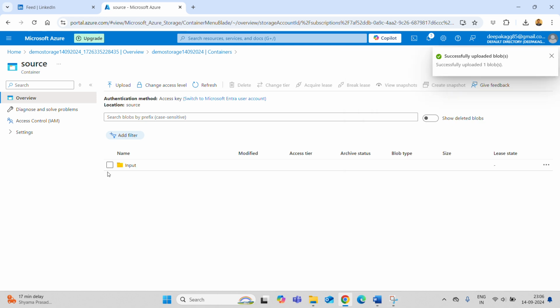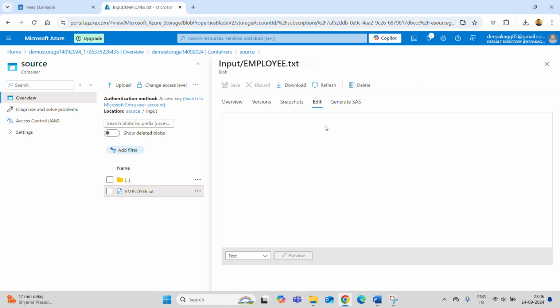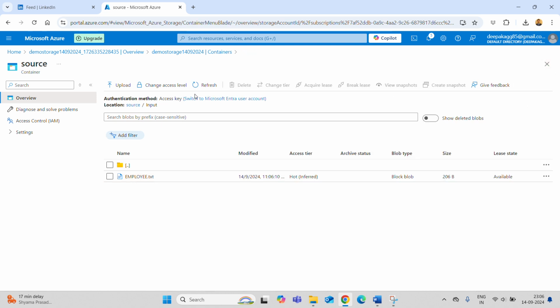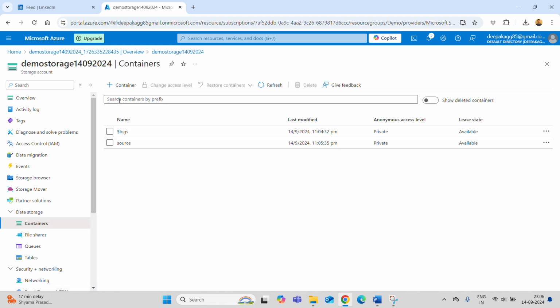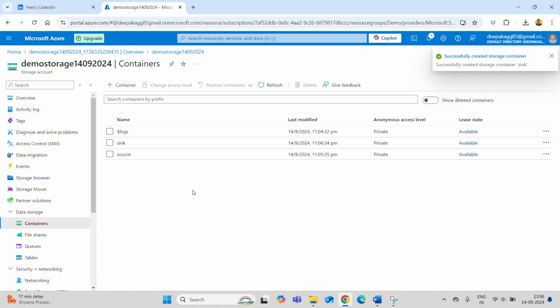Now you can see a folder has also been created, which is called a directory in Azure language, right? So in the input folder, we have this file, employee txt. Let me show you what data we have. So this is the data we have, like ID, name, some designations, and the country. Okay, let me close it, and then we can go to containers, and we can create another container, which would be my sink. Okay, so now my sink container is also created.